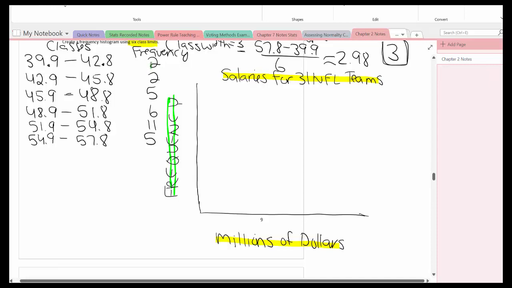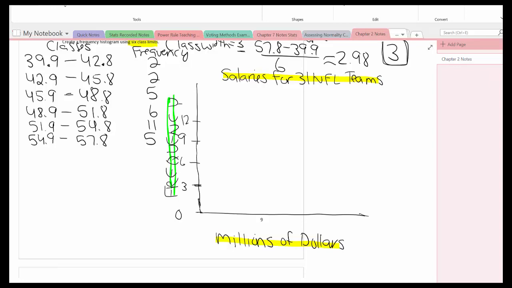Well, the least is 2, and the greatest frequency value is 11. So I'm going to start with 0 and go by 3s. So it's going to look like this. Okay. Now, let's take a look at the frequency. For the very first frequency, that's 2. So I'm going to put a dot here, and it comes straight down, across, and down. So again, this I will label as 39 and 9/10.